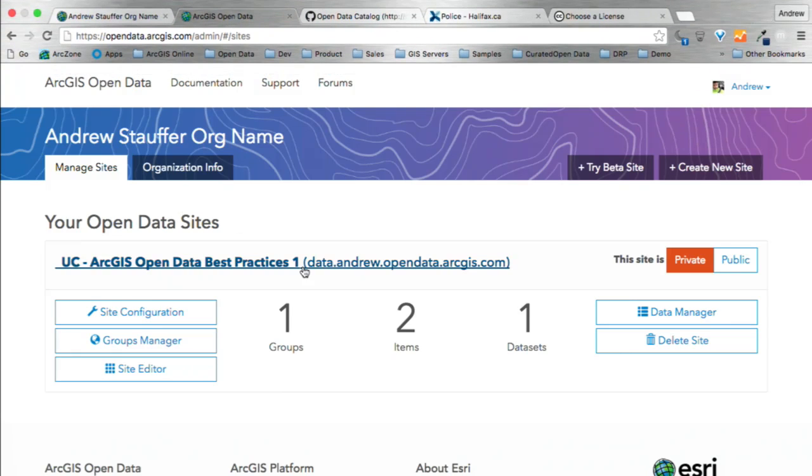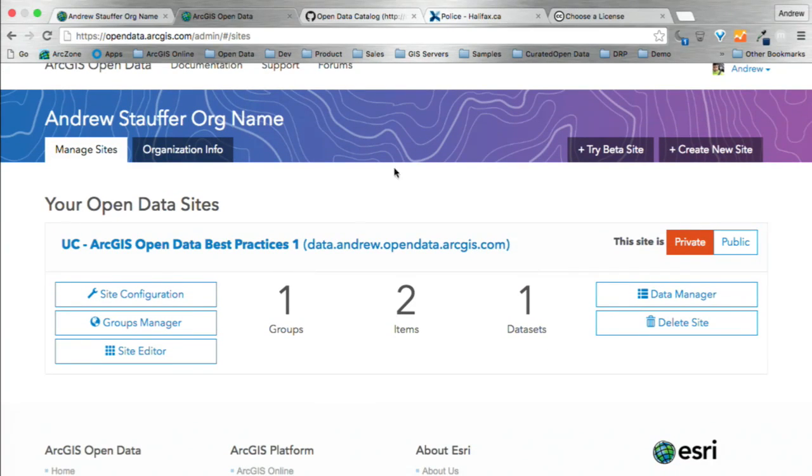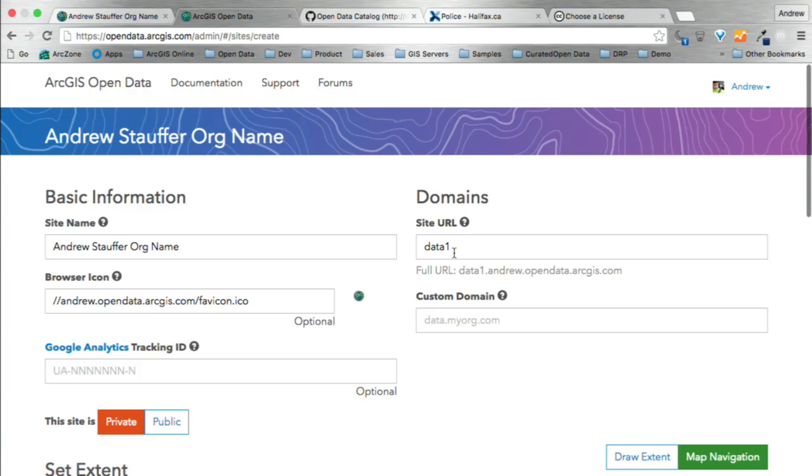So I don't need 2 of these open. Great. Now the first thing that we want to do is go ahead and create a new site. So I'm going to launch this one. We will call this fed data style. So you can see I get a specific URL here. And it actually is going to be feddatastyle.andrew.opendata.arcgis.com. It's a lot of subdomains in there. If I want to do something custom, like data.mycity.gov, I can do that.